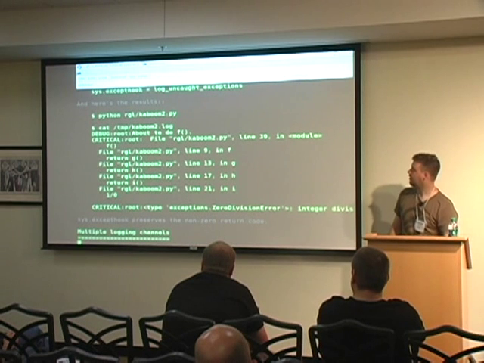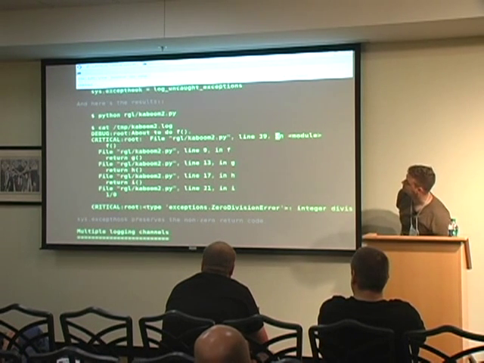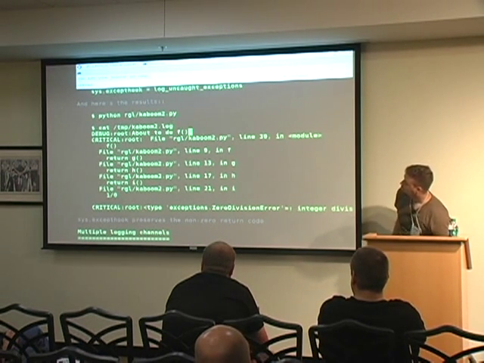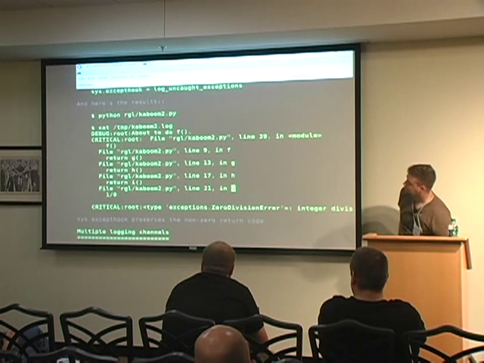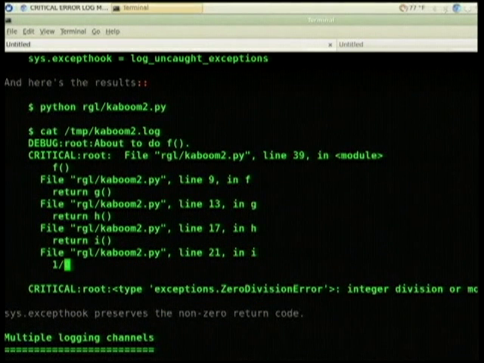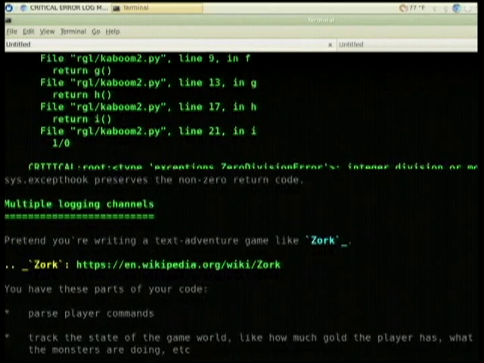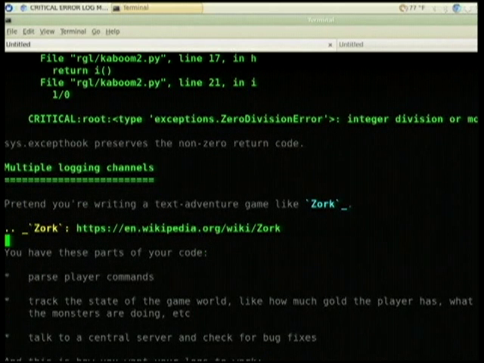So Python RGL kaboom.kaboom2 puts it in the log, and this is what it looks like in the log. Here I'm catting out the log. You see the traceback. You see the message. Notice that there's a critical message here and here, so that's why you'll get 2 emails. And you can verify for yourself if you want the non-zero return code.